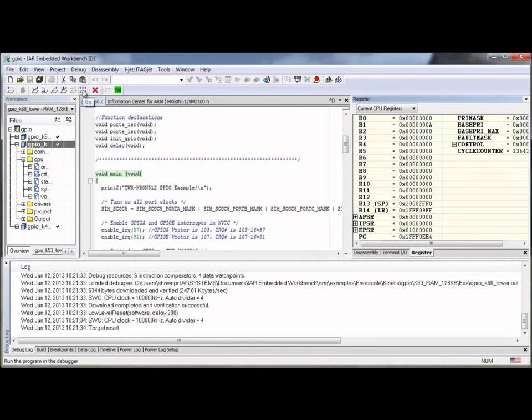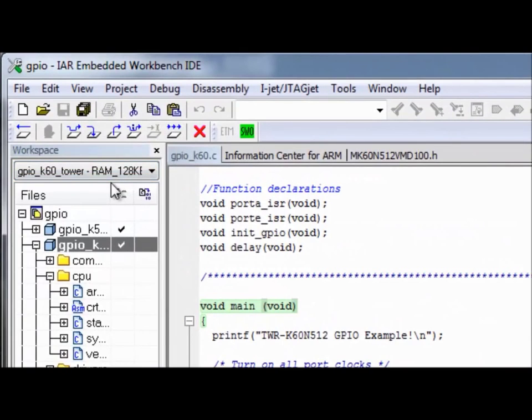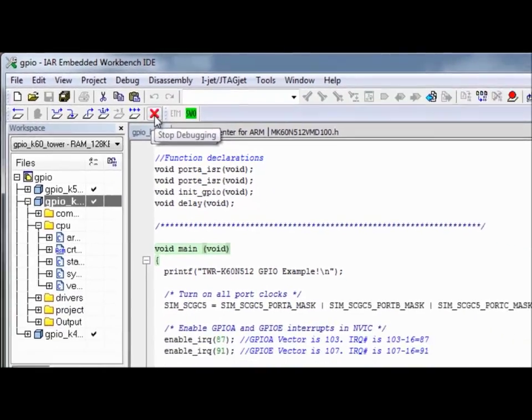I'm going to start the code running by clicking the Go button, but before I do, I wanted to show you some of the other buttons that are available. You have a reset, and when the code is actually executing, you can break execution. You can step over a function call, step into a function call, step out of a function call, go to the next statement of your source code, run to cursor, and then there's also the Go button. Finally, there's the stop debugging.